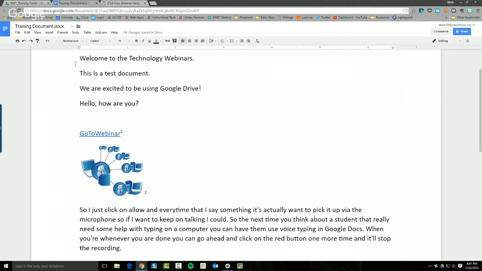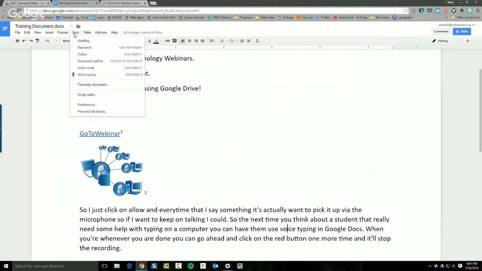So that's voice typing, and I really, really like that tool. Now, the next one is one that I really like, and it's called Translate Document. So I use this quite a bit. Whenever I type something in English, most of the time I should be typing it in Spanish as well, but my Spanish is not very good, and I'm not going to pretend that it is.